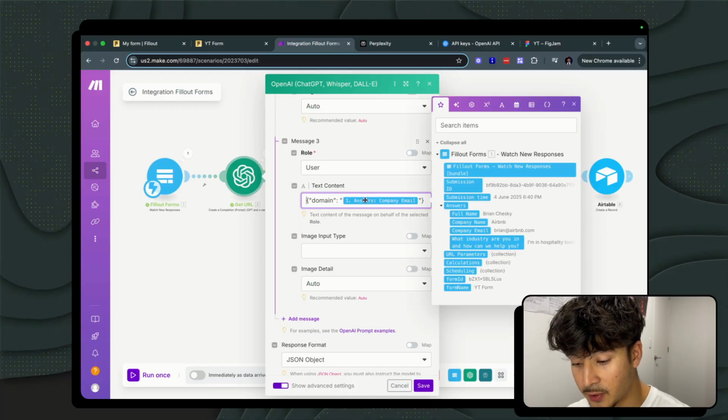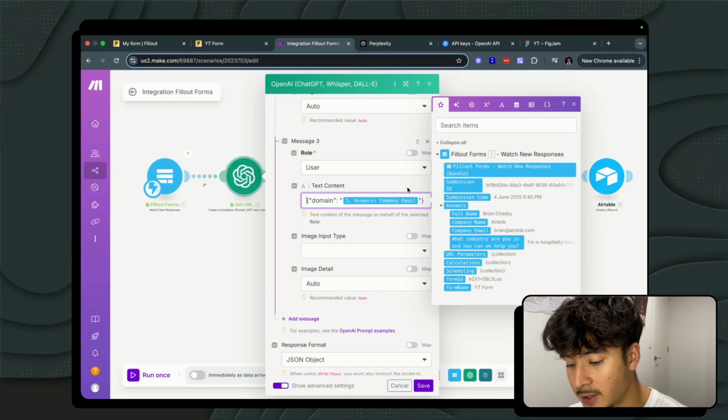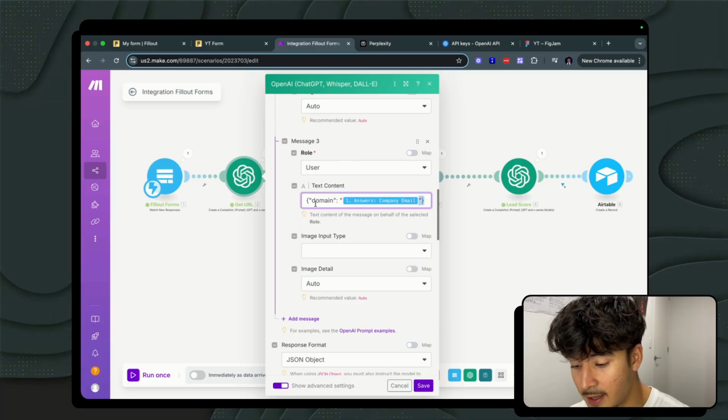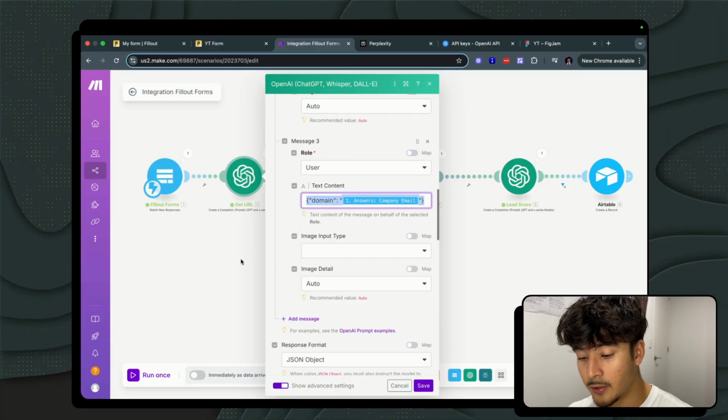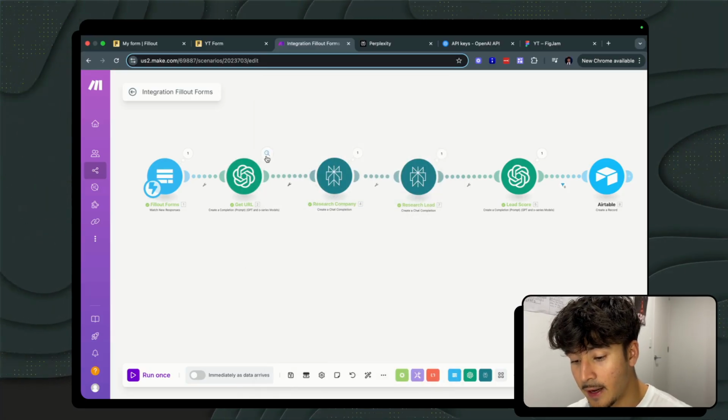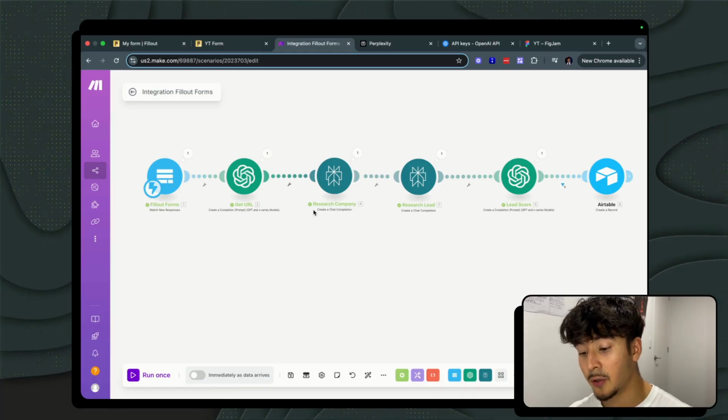And I just map it as domain, in the same JSON format, just to keep the rules consistent. And then I map that email domain that we extract from it as well. But as you can see, we get the URL from that. Now, from this step, there are two things you need to know.